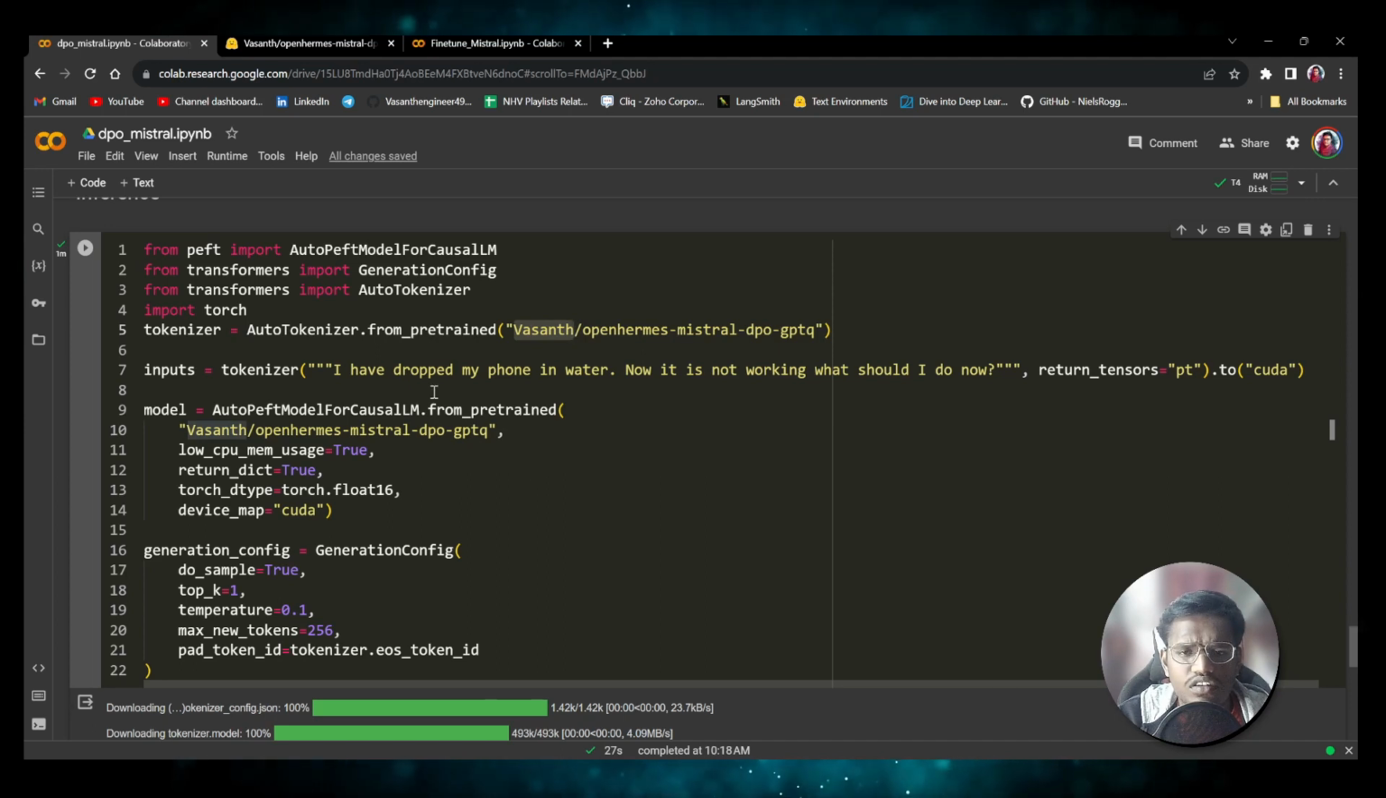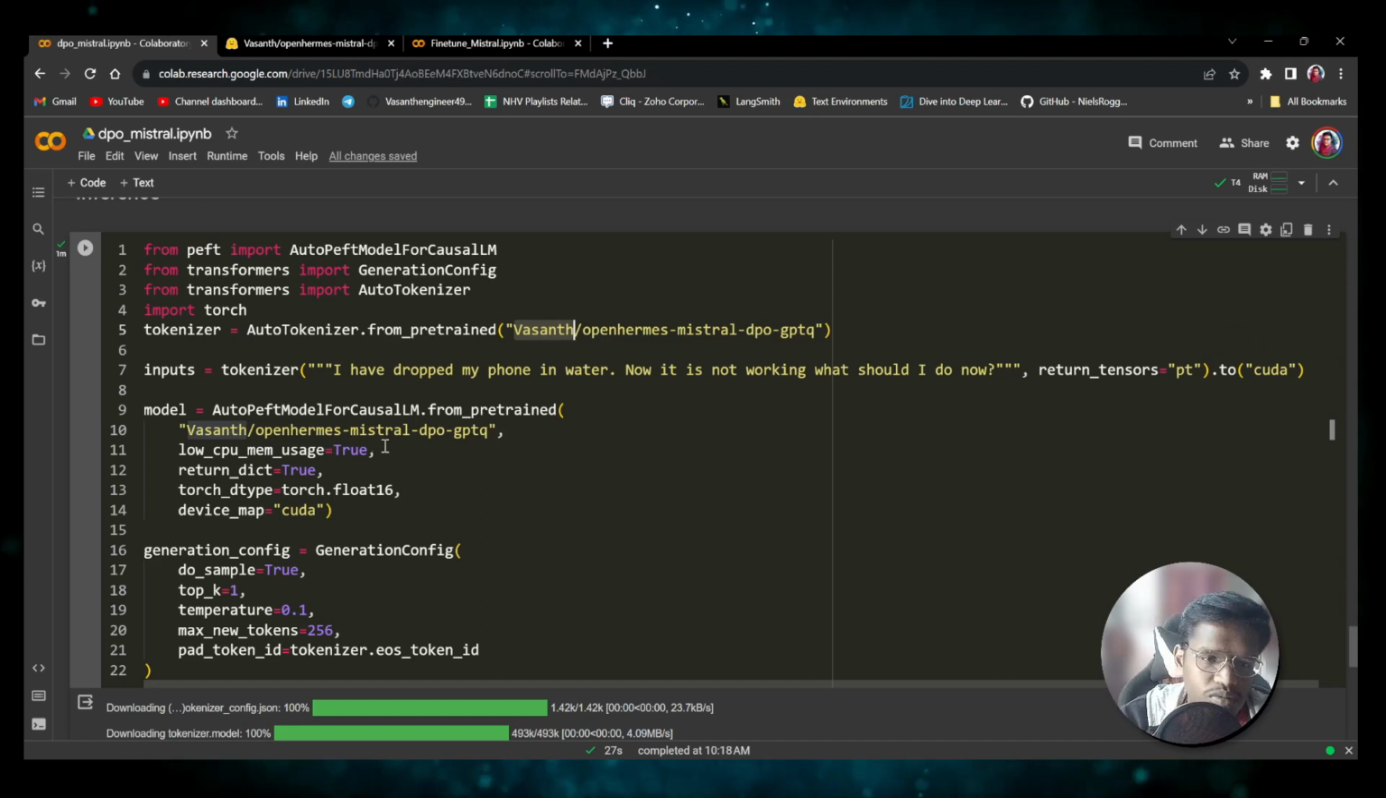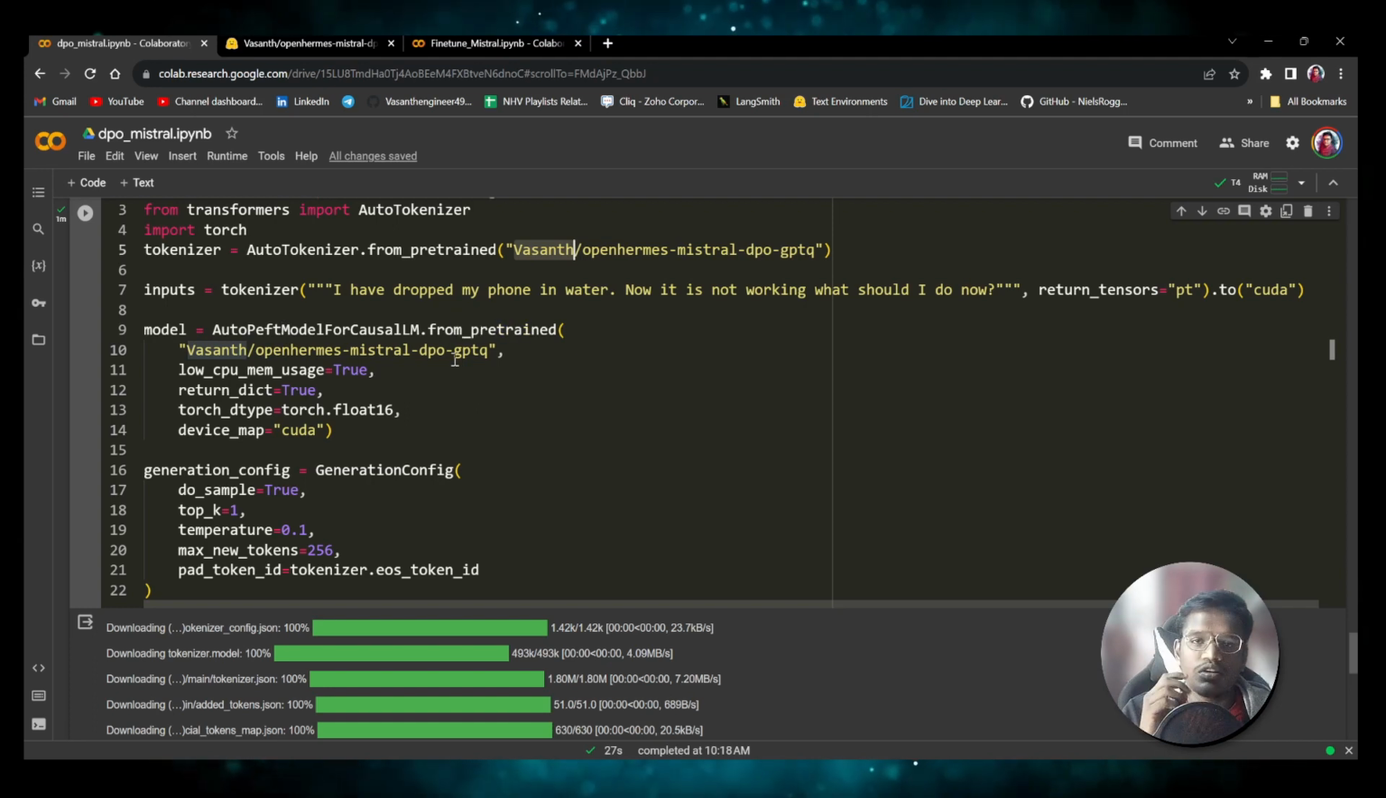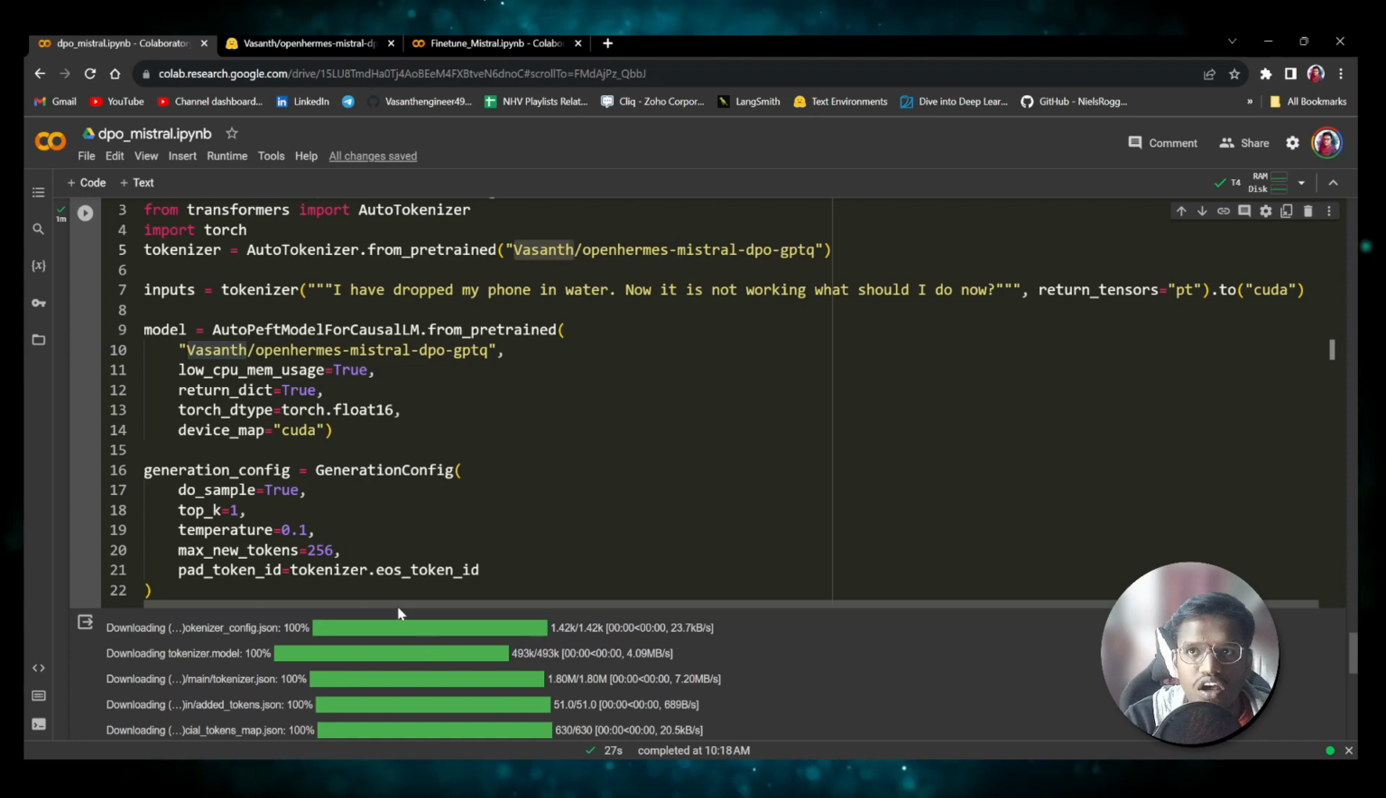Okay, so with the tokenizer, we are sending this input, and we have set the tensors to return as PyTorch tensors, and we are also setting the device to be CUDA. Now, calling the model, for which we have used AutoPeftModelForCausalLM. What it will do is try to load the base model, which is OpenHermes 2 Mistral 7B GPTQ. That will be loaded first, and then it will be attached with the adapters.